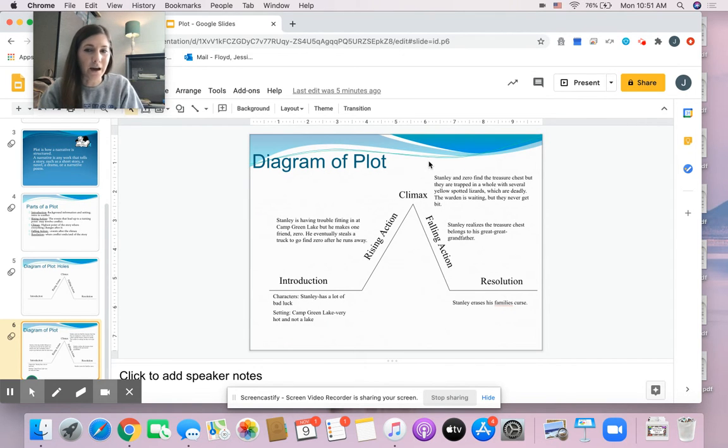For our climax, Stanley and Zero find the treasure chest, but they're trapped in a hole with several yellow-spotted lizards, which are deadly. The warden is waiting, but they never get bit. And this part of the story is the most exciting point. This is where all of the rising action conflicts come into play right at this part of the story. It's really exciting. It keeps you on the edge of your seat.